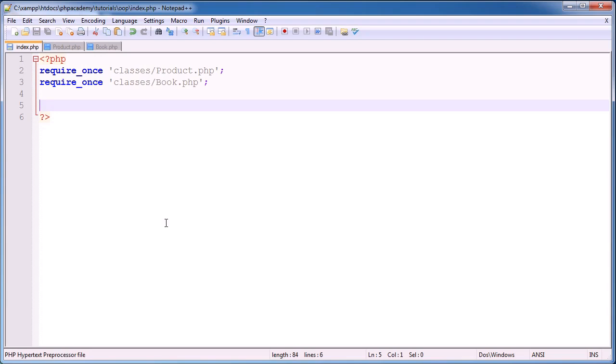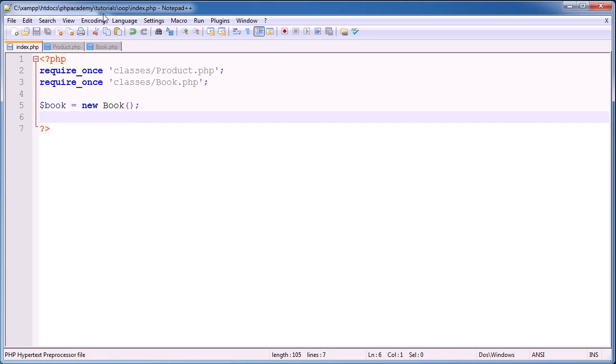However, let's go ahead and instantiate, or create, a new object of product. Then we'll create a new object of book. So we've got our generic product and our book. In fact, let's just go ahead and do book. So book equals new book. So you can already see that we're creating a new book.